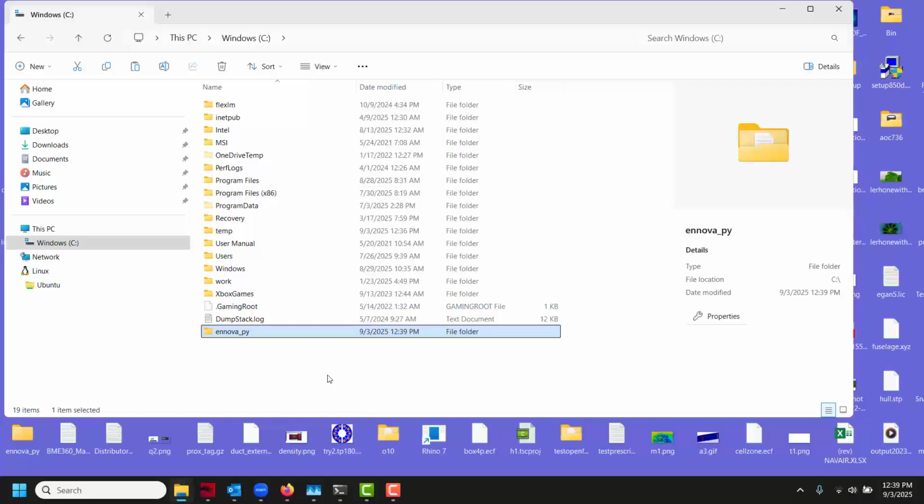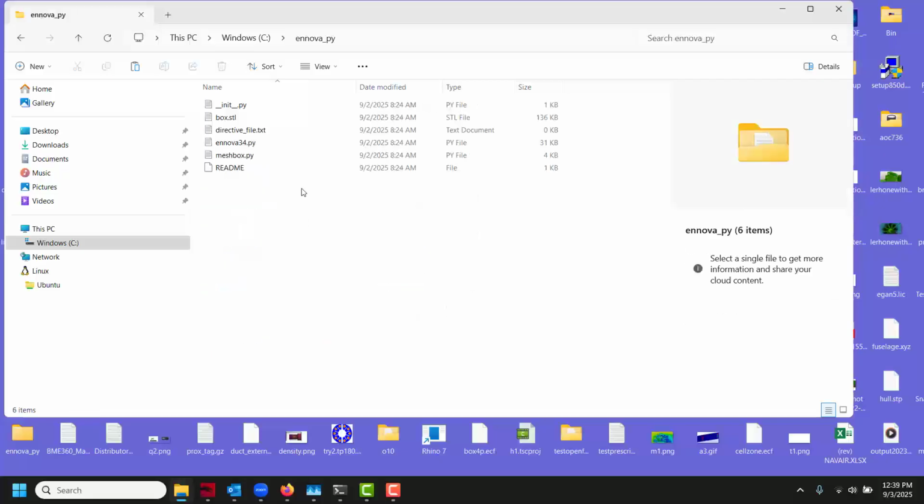The reason for that is that if you try to run inside your program files directory, you run into a lot of permissions issues. So the first step, if we take a look at Ennova.py, I'm not going to get into too much Python today. I'm going to assume you either know that or that's something you have to cover with a different video. But the basic way Ennova works is it has this Python script, which is the interface, Ennova34.py.